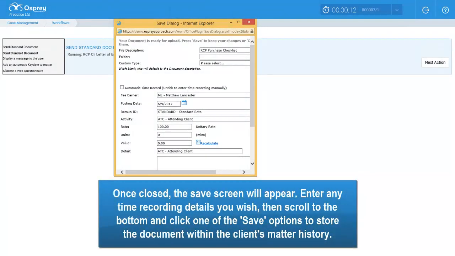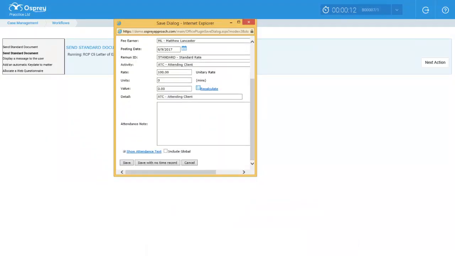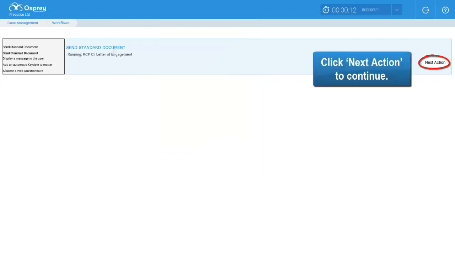Once closed, the Save screen will appear. Enter any time recording details you wish, then scroll to the bottom and click one of the Save options to store the document within the client's matter history. Click Next Action to continue.